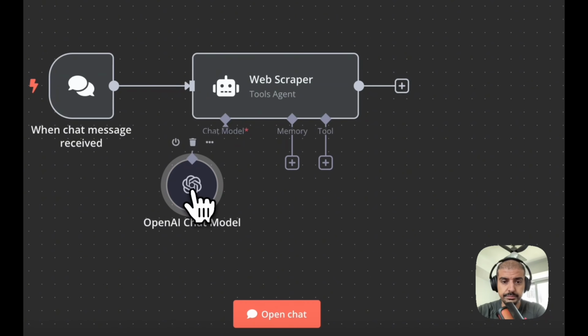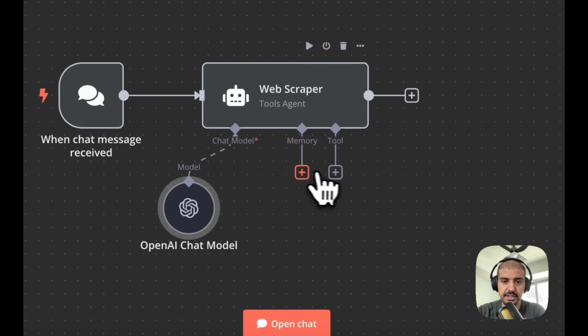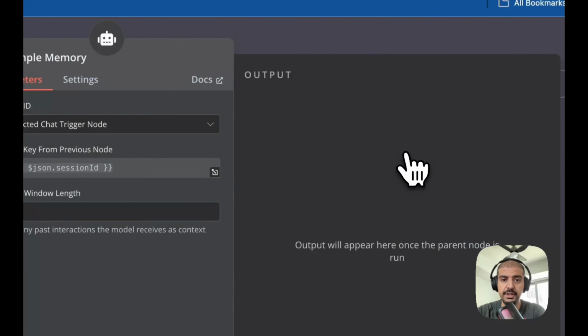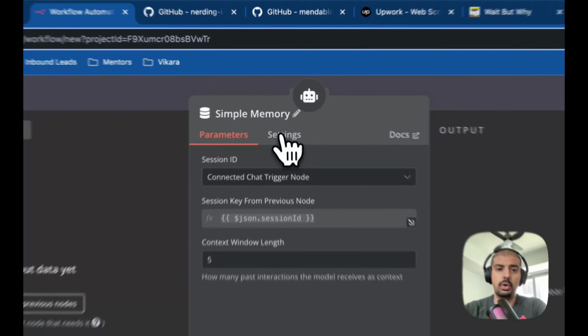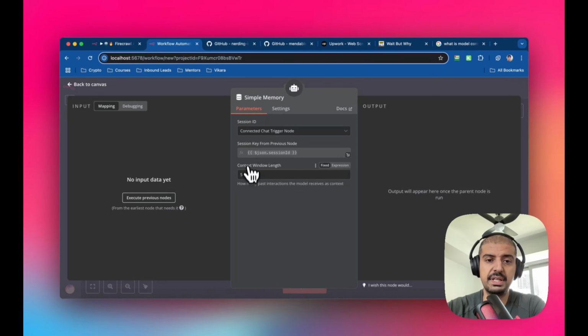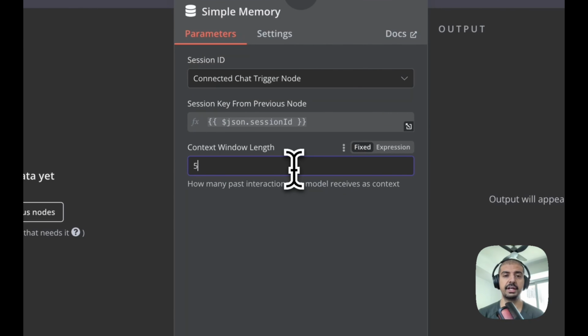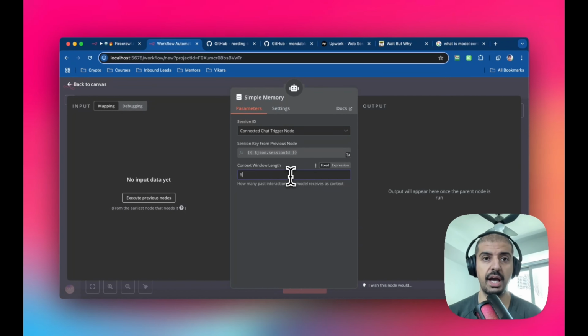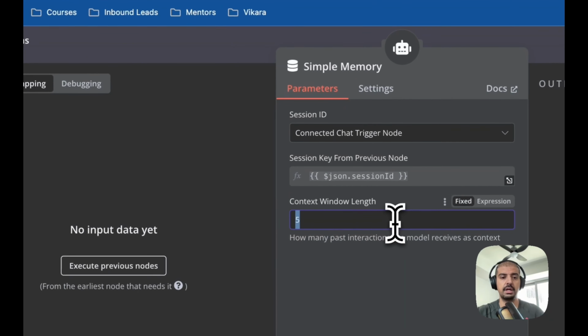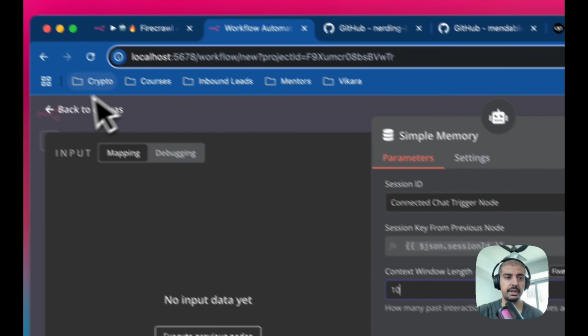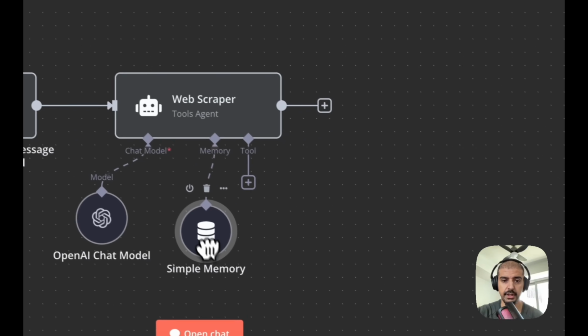Okay, so let's go back here. That should be connected. The next thing you need is a simple memory buffer, or memory node, and basically what that means is just a context window, right? So how many past interactions the model receives as context. And again, the bigger the window, the better the context. The bigger the context, the better the output. So leave it entirely up to you. 10 is enough for this. So I've left it at 10, and that's totally fine. That's all you need to do here, okay?